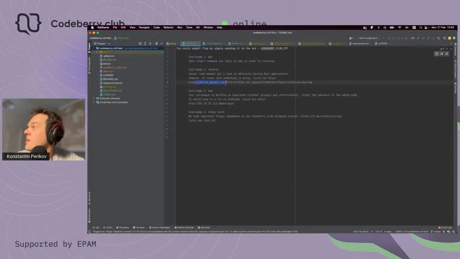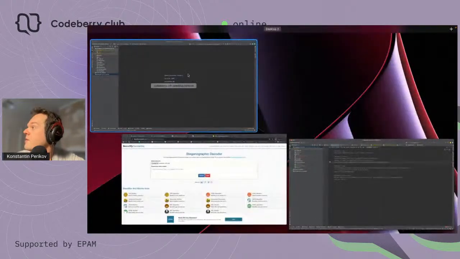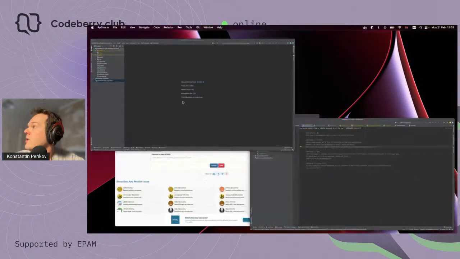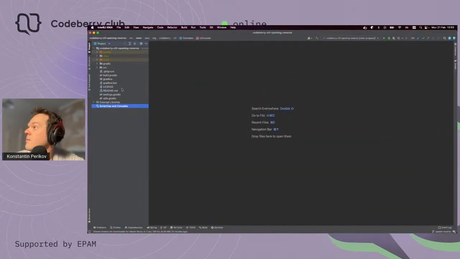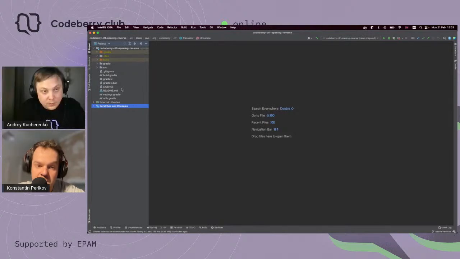Anyway, this was a link to the file, and if you go to this file, you can see it here, and this is the actual problem task.